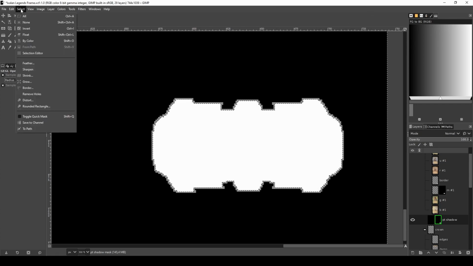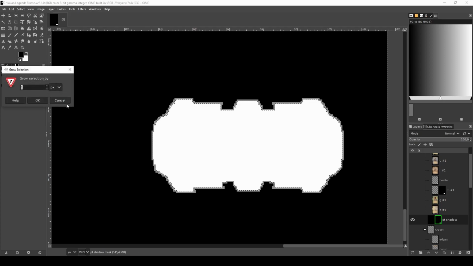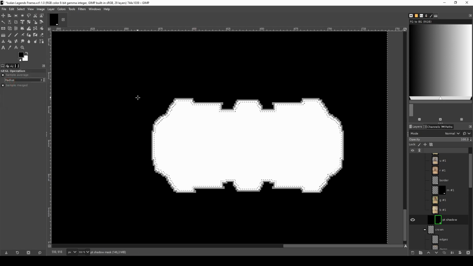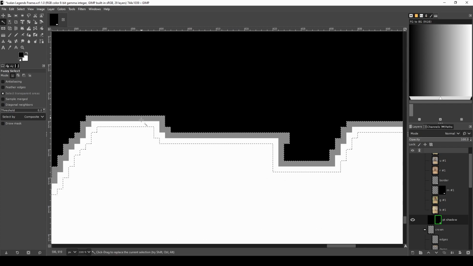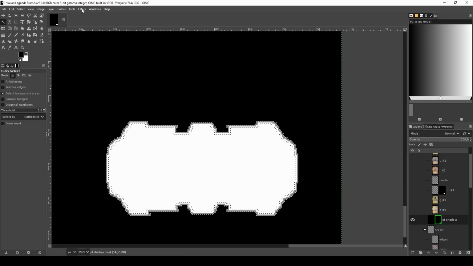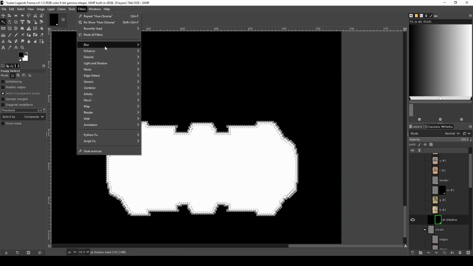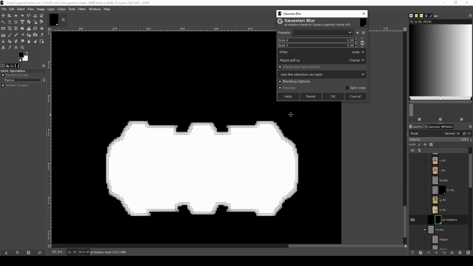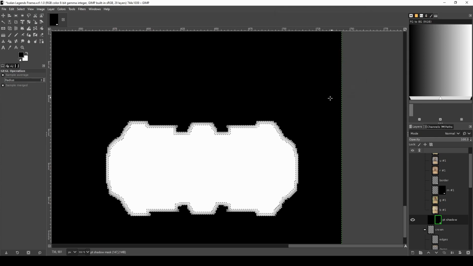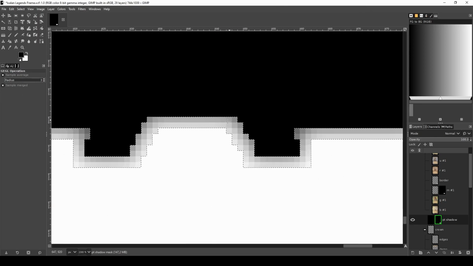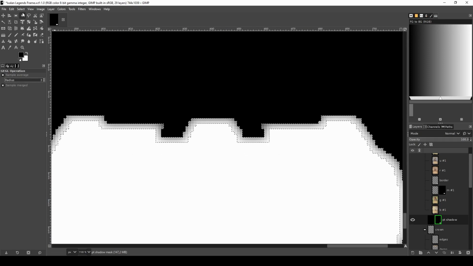Then select grow again by 1, and now remove the black pixels from the selection. So now we have like a 2 pixel thick border selected. Then go Filters, Blur, Gaussian blur, and apply this Gaussian blur so it makes a better gradient here.